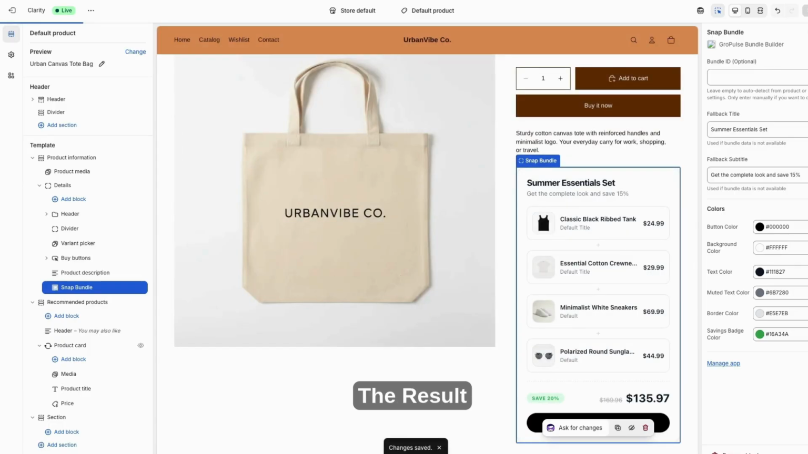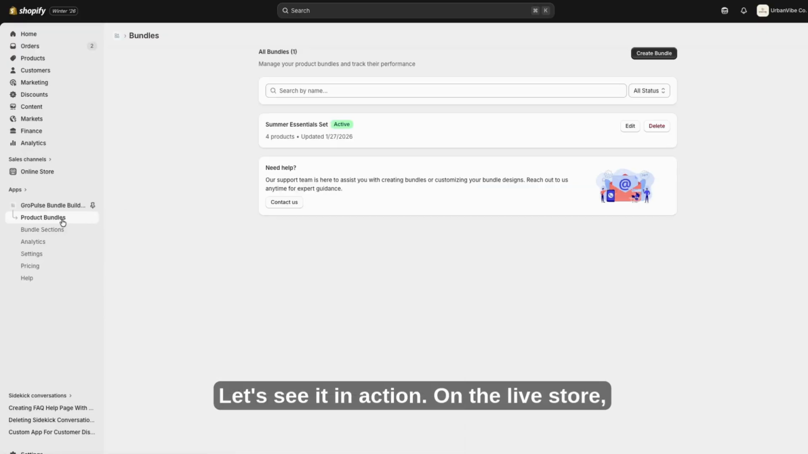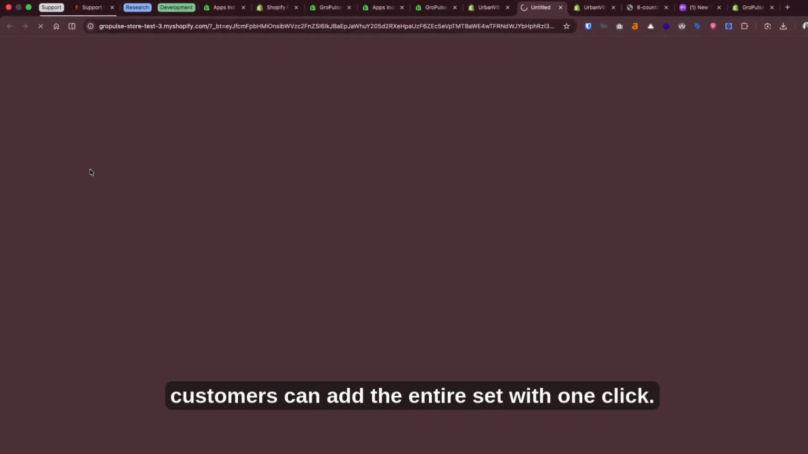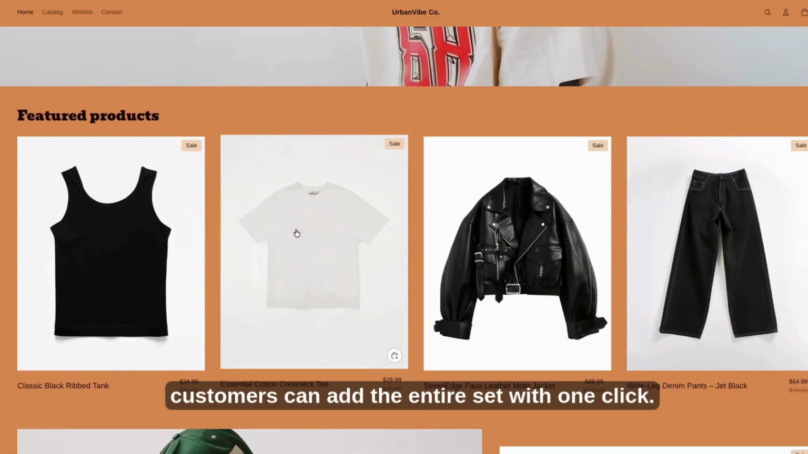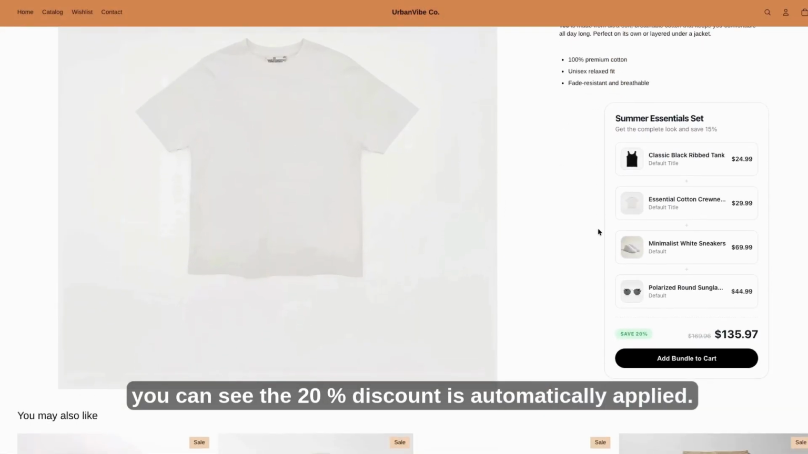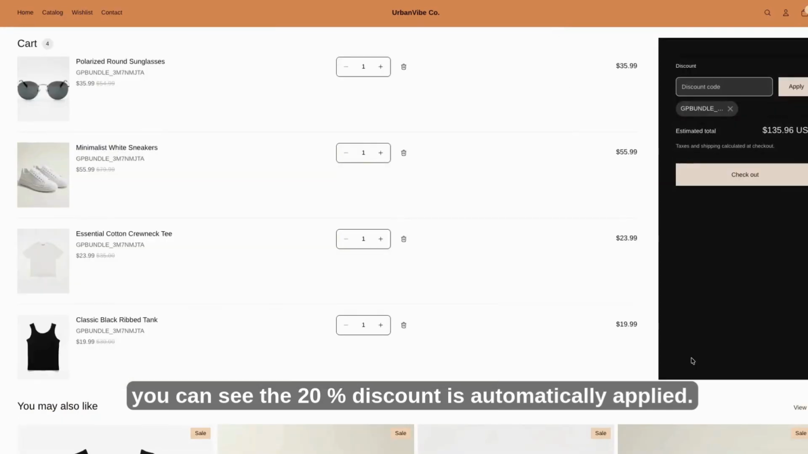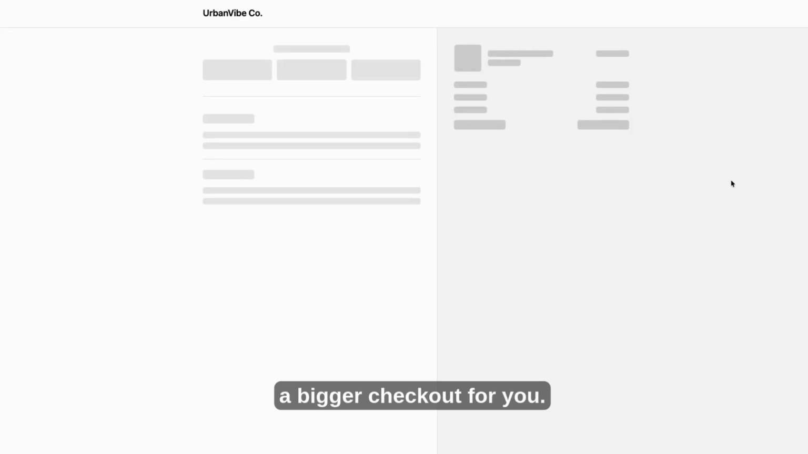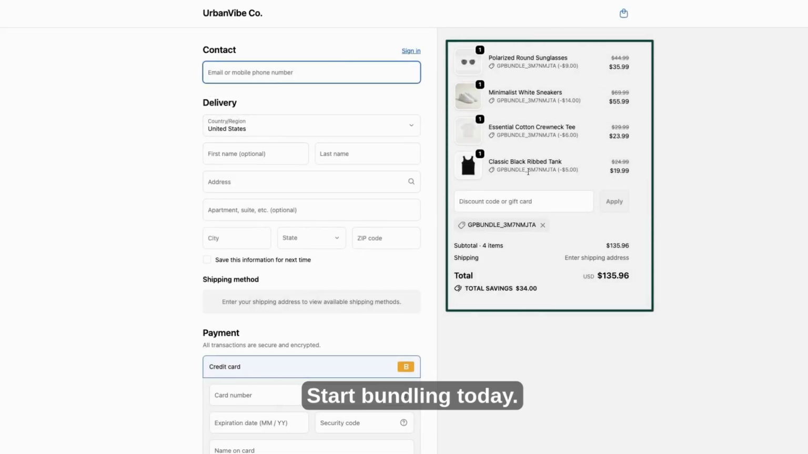The result. Let's see it in action. On the live store, customers can add the entire set with one click. Moving to the checkout, you can see the 20% discount is automatically applied. It's a seamless shopping experience for your customers and a bigger checkout for you. Start bundling today.